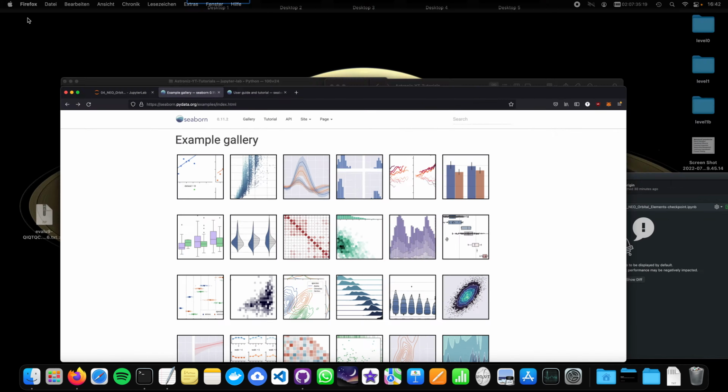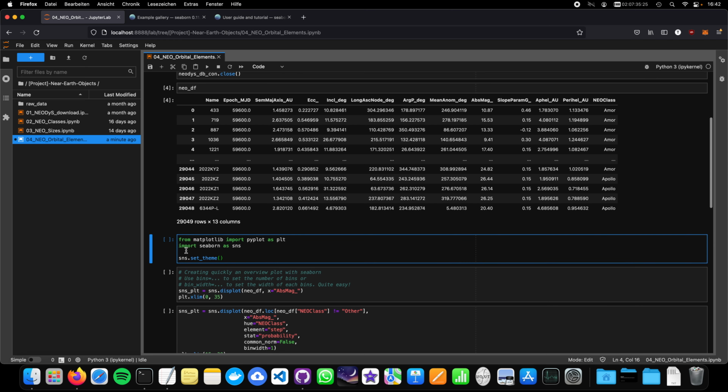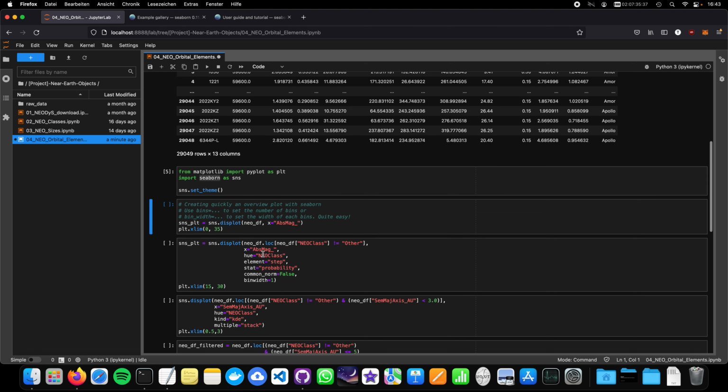So let's move back here to our new orbital elements. Now in the 5th row, we can simply install Seaborn. I uploaded also a requirements.txt that contains Seaborn. Otherwise, you can simply write pip install Seaborn. So cell number 5. And then in cell number 6, we can, for example, create a simple histogram plot.